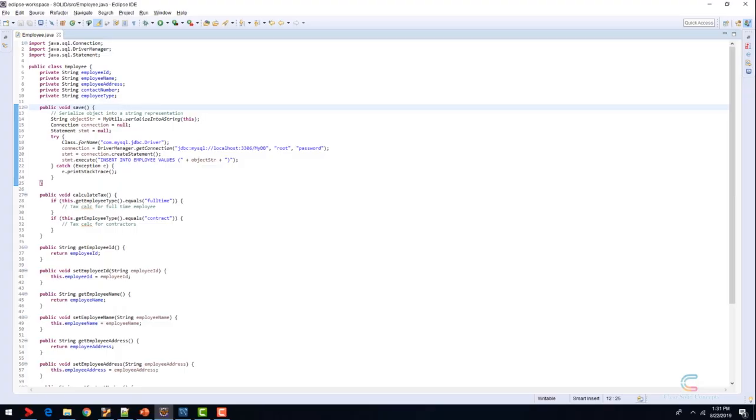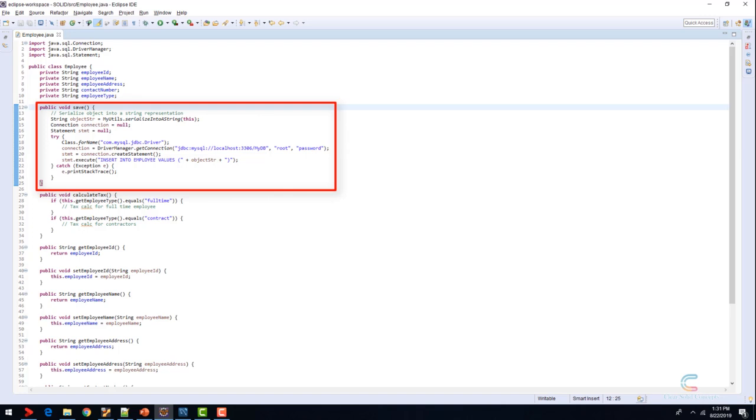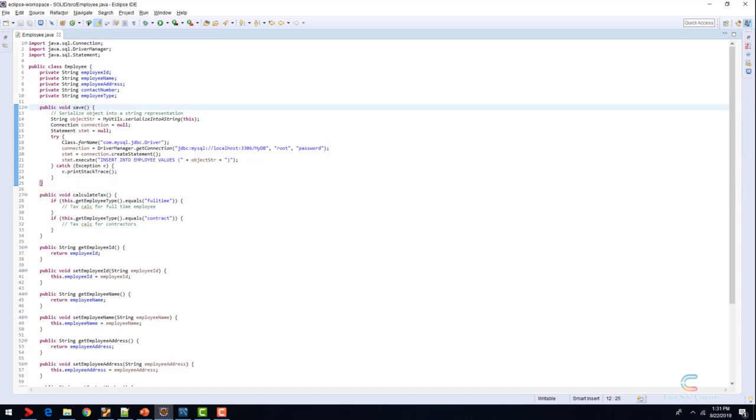Okay, so we'll start with a single Java class, the employee class. The employee class has a few attributes like employee ID, employee name, employee address, contact number, and it has a number of methods as well. It has a save method which saves the employee object to a database after serializing it. It also has a calculate tax method which calculates the tax to be deducted from an employee's paycheck.